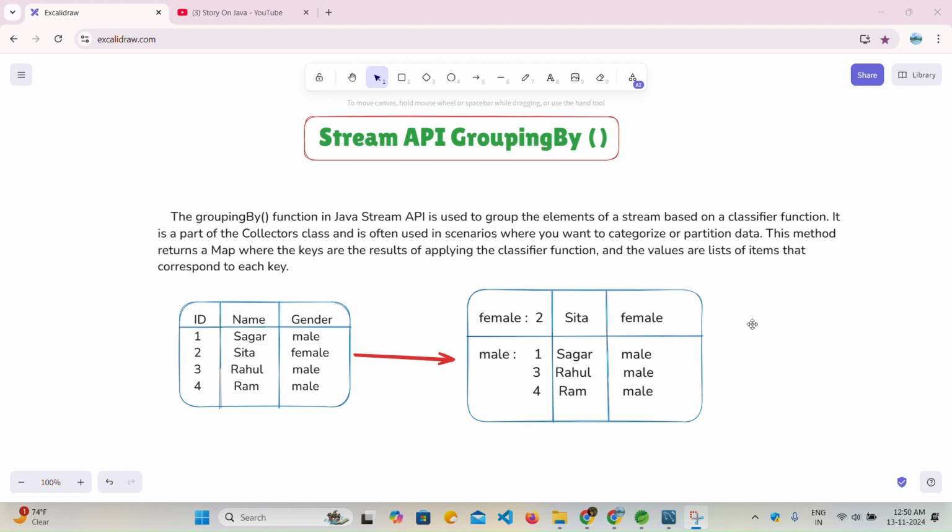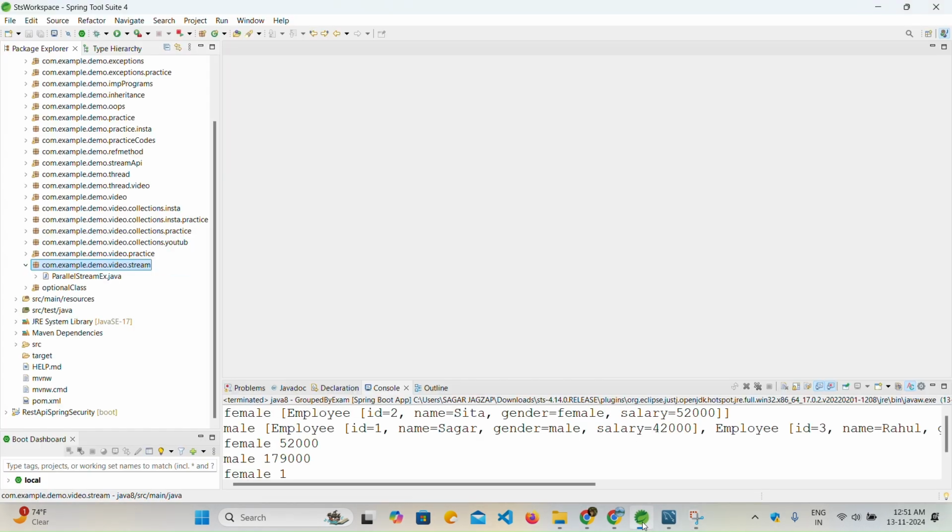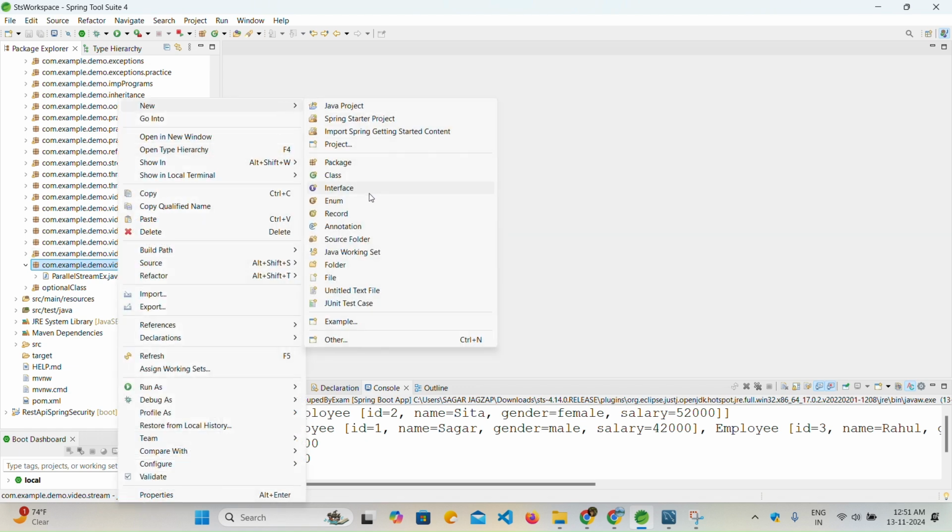Using the Stream API, it is very easy to find the employees based on gender. We can use the groupingBy function for that. So let's jump into the code and see how it works. Here I will create one class for that.